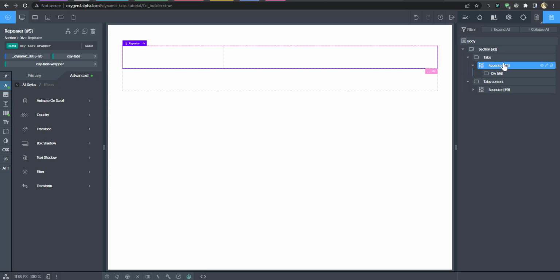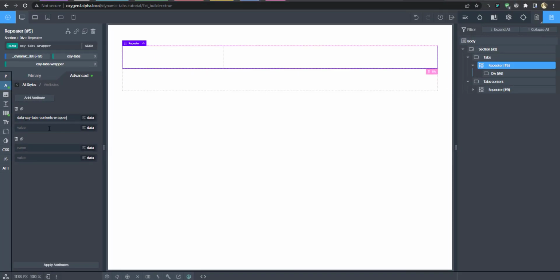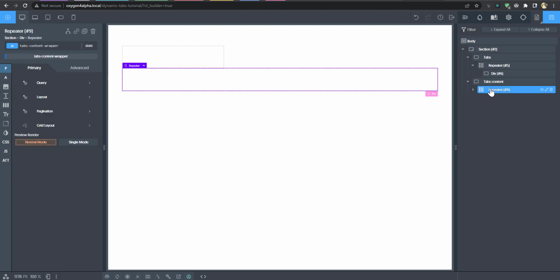Now the key here is in this first repeater. I'm going to give it two attributes. The first attribute is going to be the standard Oxygen tabs attribute. If you saw the Oxygen tabs, you'll see that the tabs wrapper has a data attribute called data-oxy-tabs-content-wrapper. So that's the name of that attribute. Now what it needs is the ID of the tabs content. This repeater will be our tabs content wrapper, so we are taking that ID and we're going to put it in that attribute.